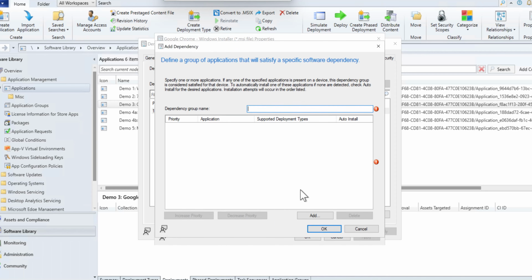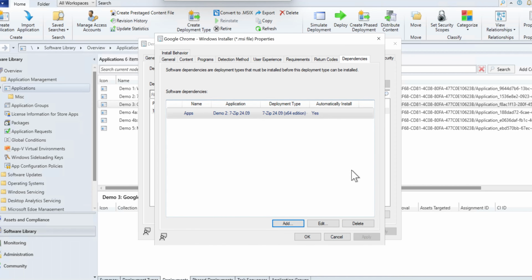I can provide the group name, I can add multiple applications. All those applications, as a part of Google Chrome, will be installed. So I think it makes good sense that if you want to force multiple applications in a single go, this is the way to go forward if you are looking for that option.